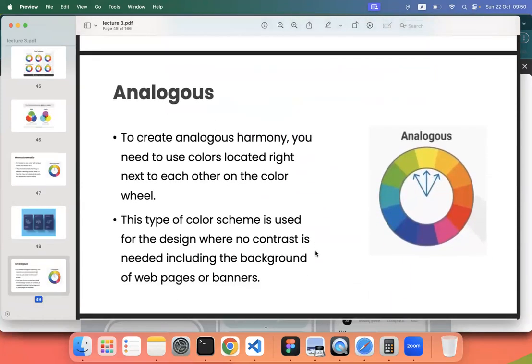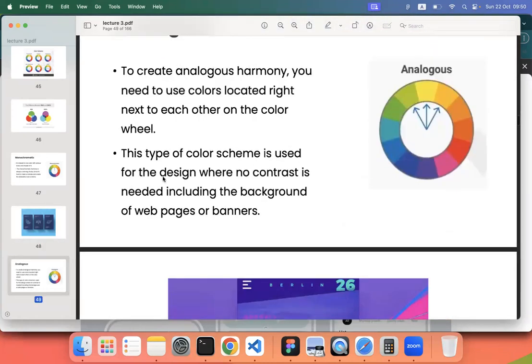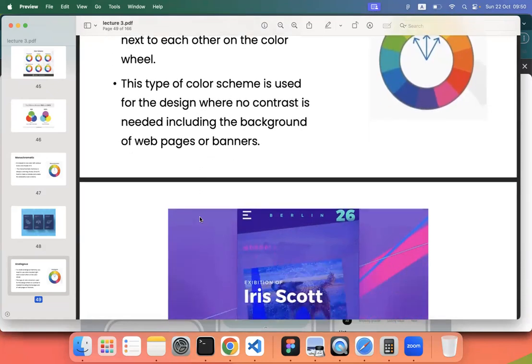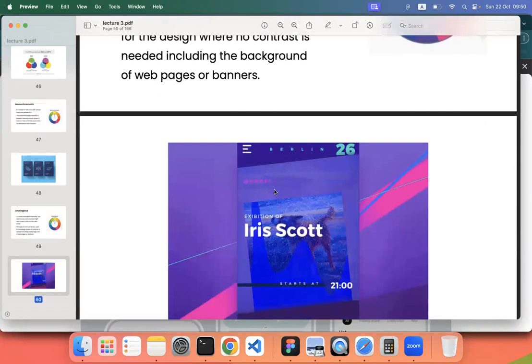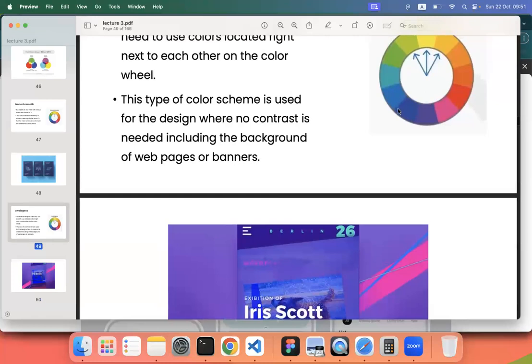Here we're using analogous colors. To create analogous harmony, you need to use colors next to each other on the color wheel. This type of color scheme is used for designs where no contrast is needed, including the background of web pages or banners. So this design, we added it again. It has similar colors like these three colors in the color wheel in their design.